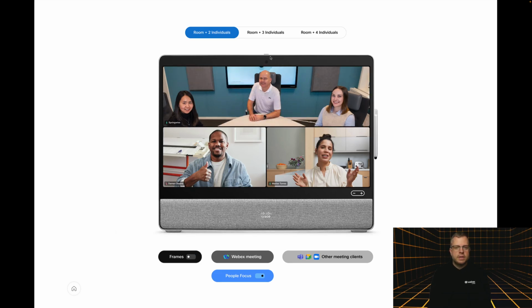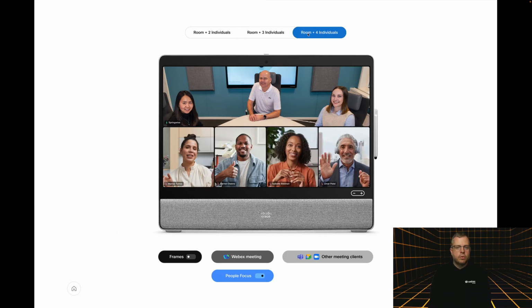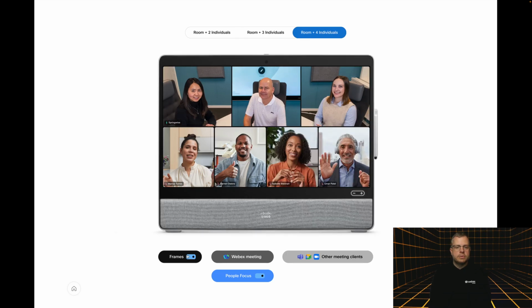So turning frames off again, leaving people focus on, same thing with the three people, four people. Again, turn on frames. Look at this. Everybody is actually being shown in an almost equal manner, and they're shown with great usage of the screen real estate here. So no more dead space.